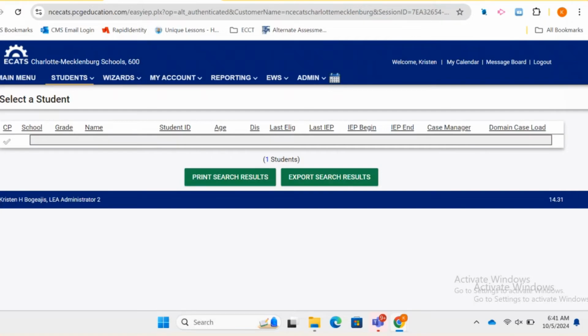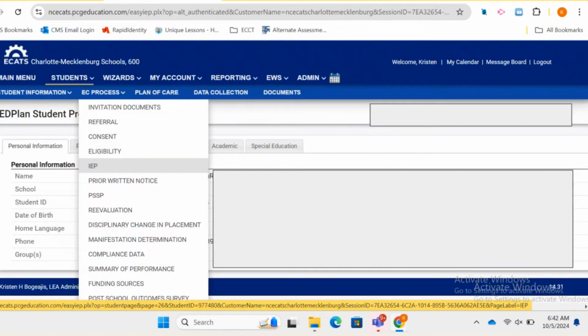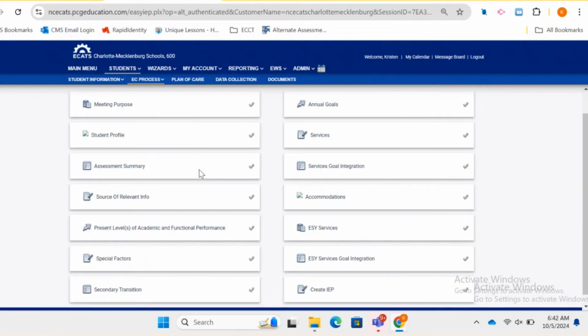So what you'll do is you'll go to the EC process drop down and you'll click on the IEP tab. And when you click on the IEP tab, you are going to see these right here. So these are all of the sections that you need to fill out of the IEP in order to be able to create and finalize that IEP.